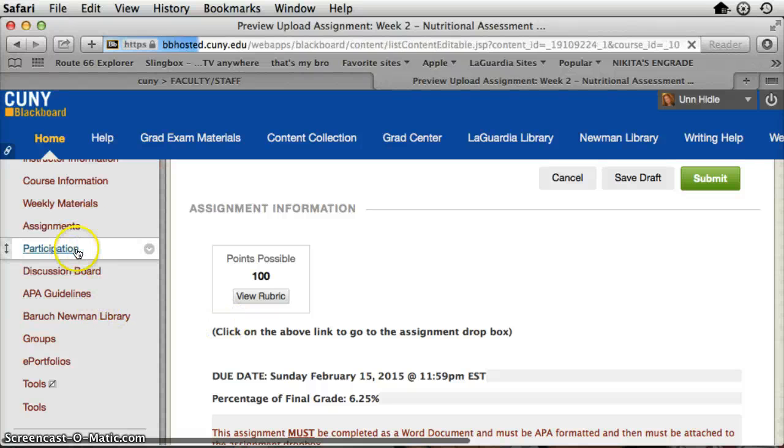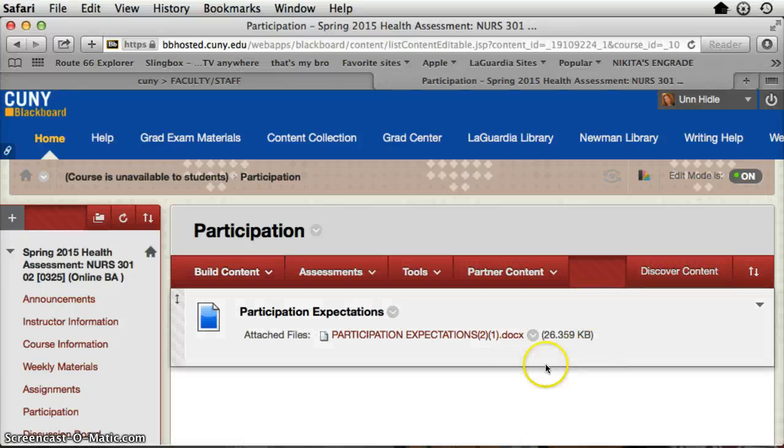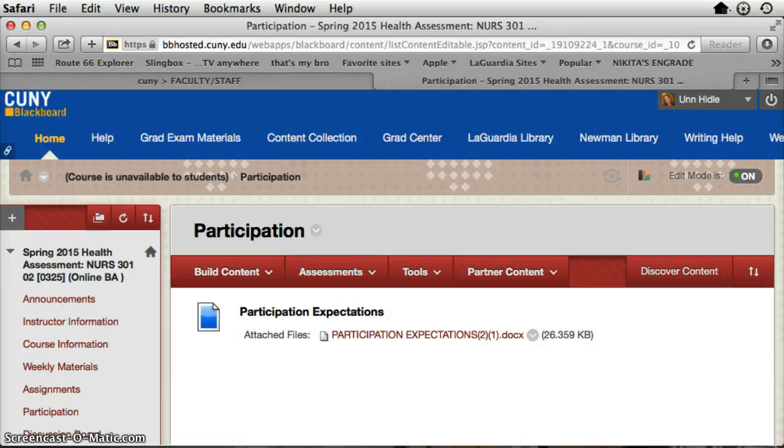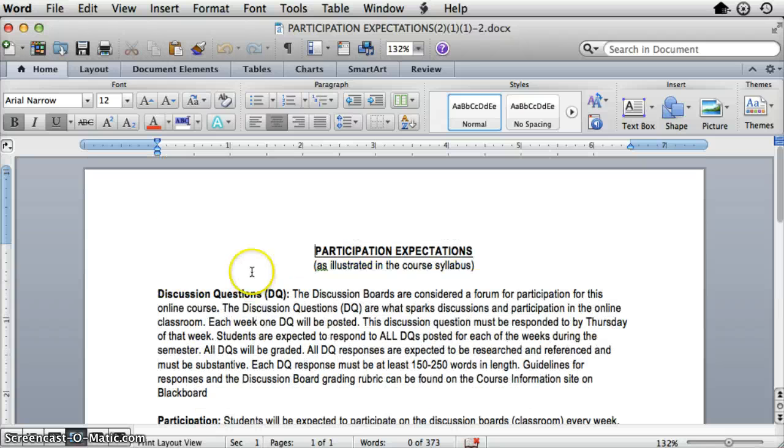Okay, participation. This is a very important area. This is your expectations in terms of your participation on the discussion board. And it's broken down here in a separate document in that link. So basically what you have to do is for the discussion question or questions of the week, you have to go on to the discussion board once before Thursday, 11:59 p.m. Eastern Standard Time during that week of the discussion question, and answer the question. It has to be a substantial answer. It should be 150 to 250 words.